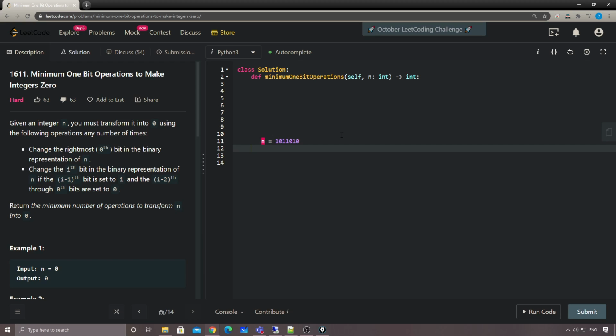We need to change this part to 1 1 0 0 0 0 0. I'm going to add a comment here. The first step is that we have to somehow change this string to 1100000 so that we can then change this leading one to 0.